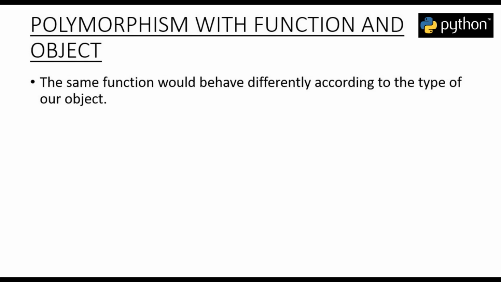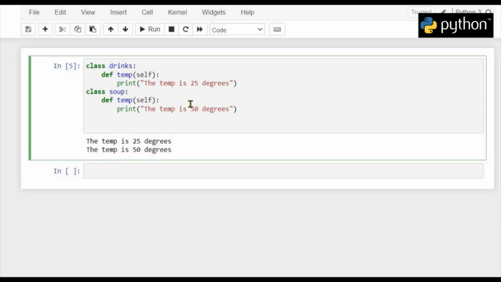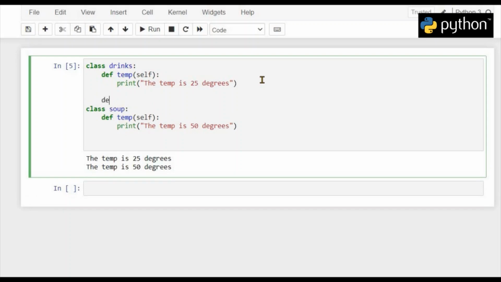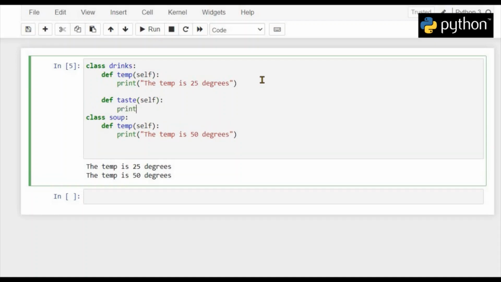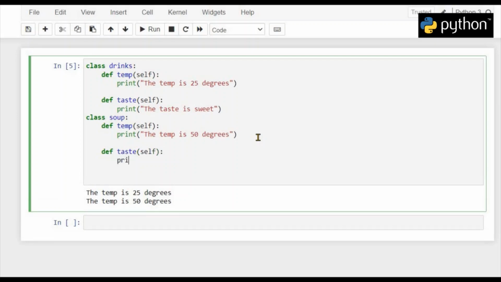So the last method which we are going to explore is polymorphism with function and object. The same function would behave differently according to the type of our object. So for example, if I delete everything here and add another function, let's say define taste, which basically gives us the taste of our drink. So let's say that the taste is sweet, but within the soup, if we define the same taste function, pass in the self, it will print that the taste is salty.